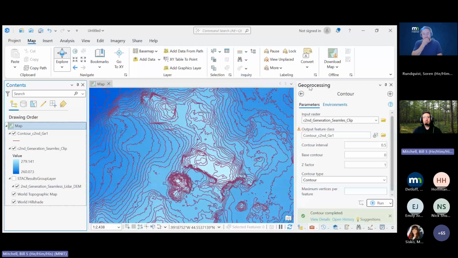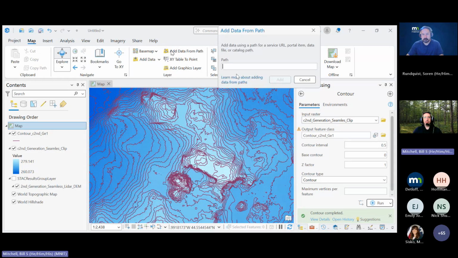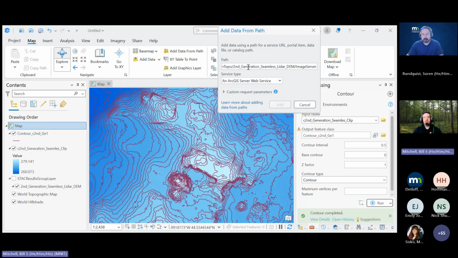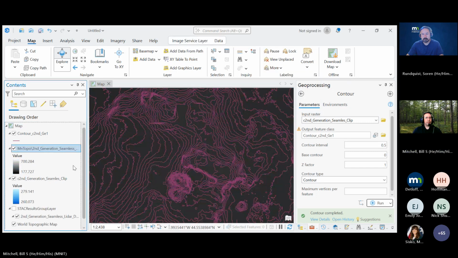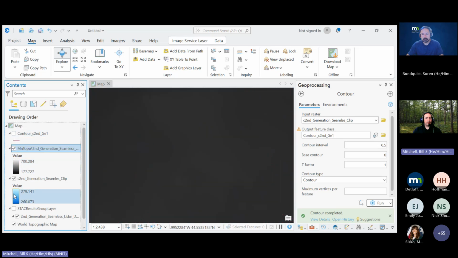Okay, I'm ready now with my demo. So when we are in Pro, to add the imagery service data, we can add data from the path. We will paste in the path to that image service. Just say add. Adds it. We'll turn off my contours, my other stuff.